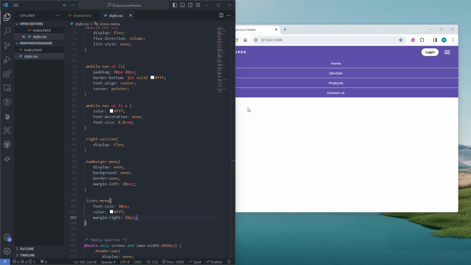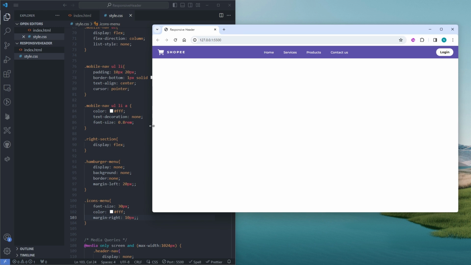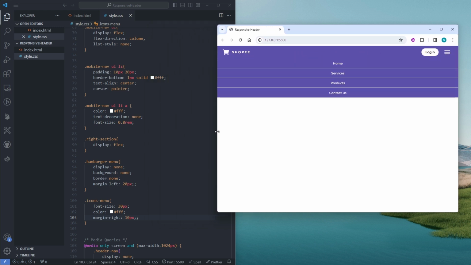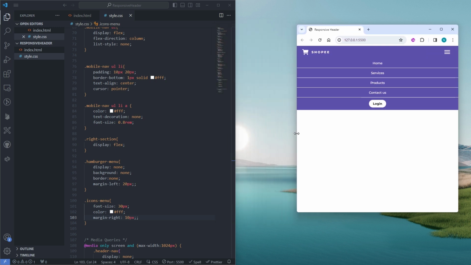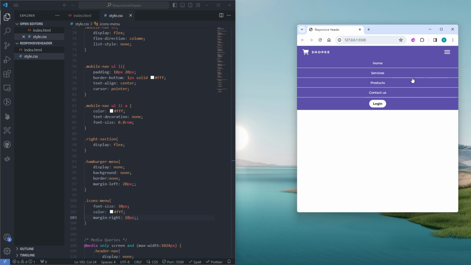Okay, so now this hamburger menu is hidden when in desktop mode, it comes when we are in tablet mode, and also it is present when we are in mobile mode. But now the important thing comes. Whenever we click on this button, this menu should hide and become visible. Okay, that's the thing I would like to do now.